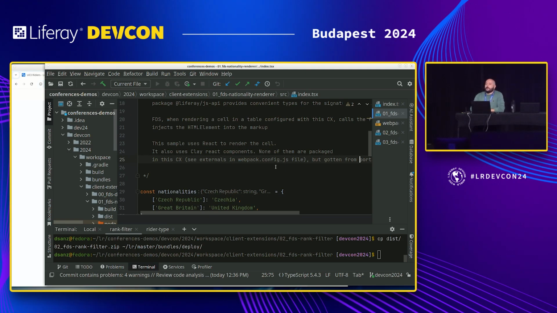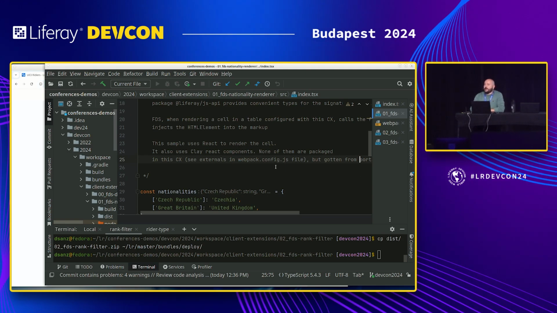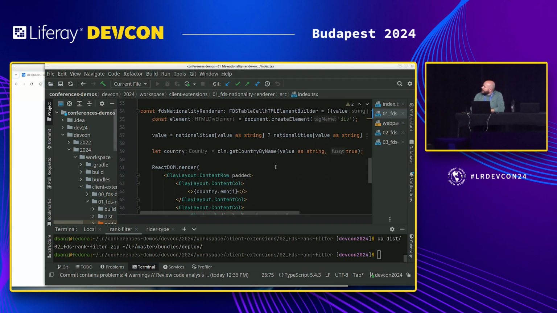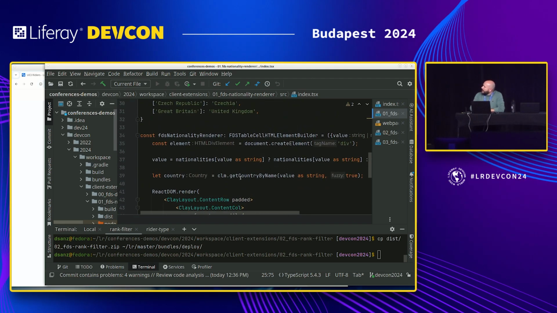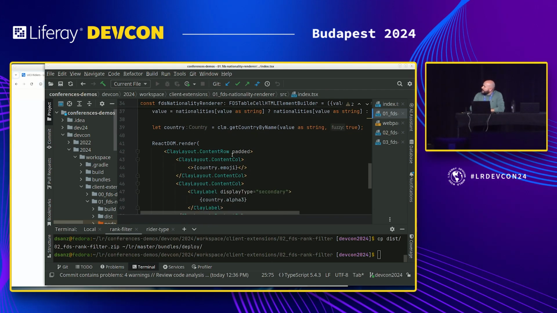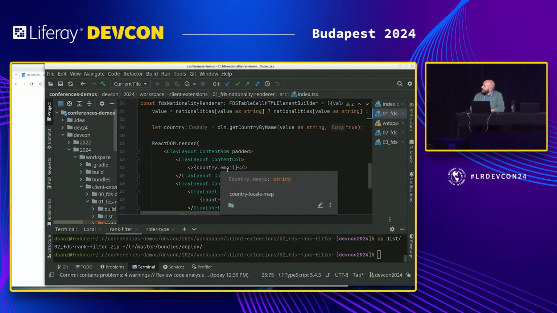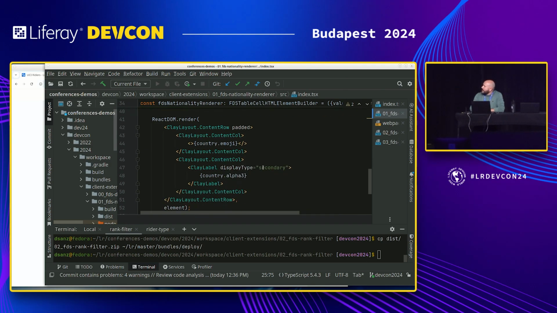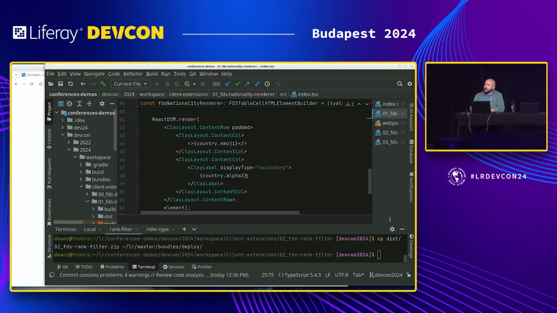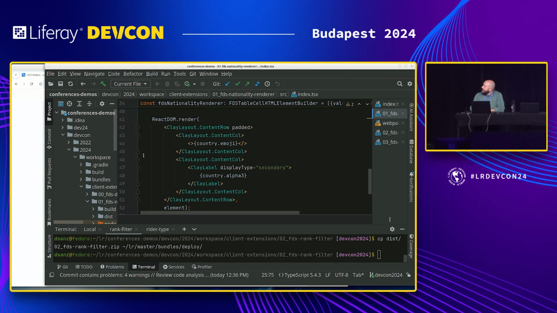I don't want to package all those things. I want to take them from the import maps. And then I'm going to take an extra package I have here to get the country by name, because the value we get is the country. So I'm going to render a couple of things. Basically, the flag, which is called emoji here in this library, and I want to render the country in a 3-letter code. Okay, and that's it.